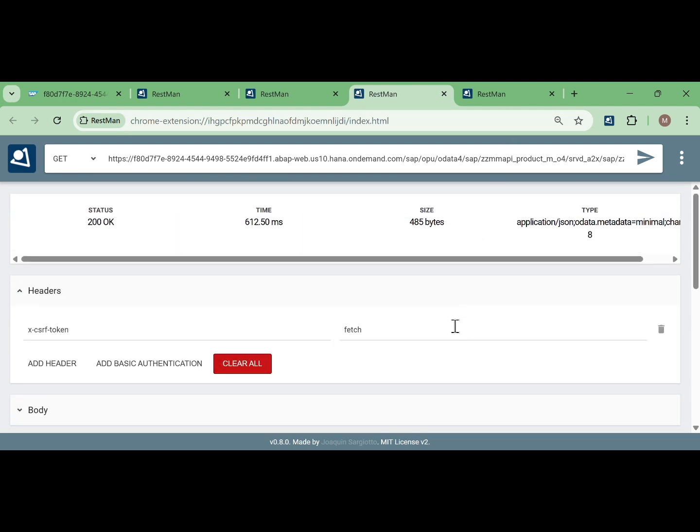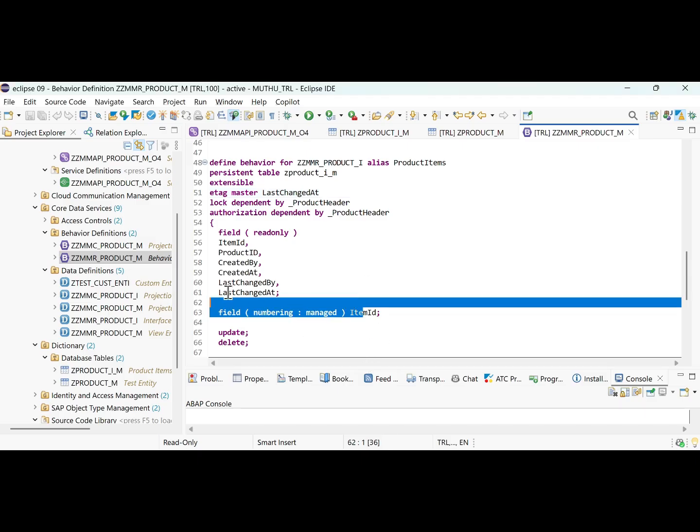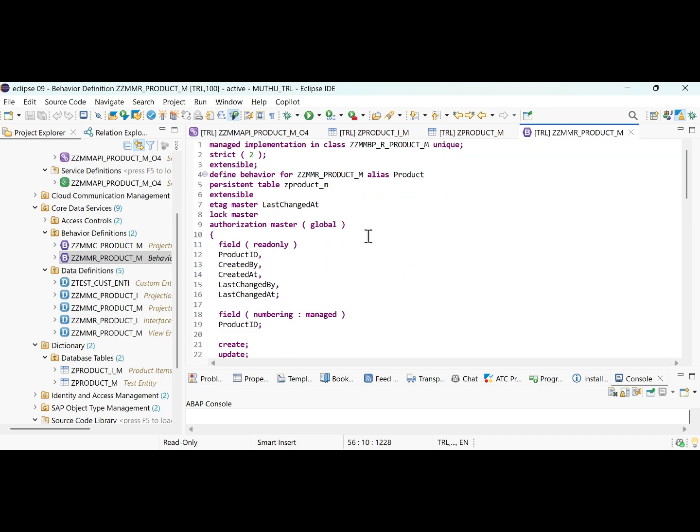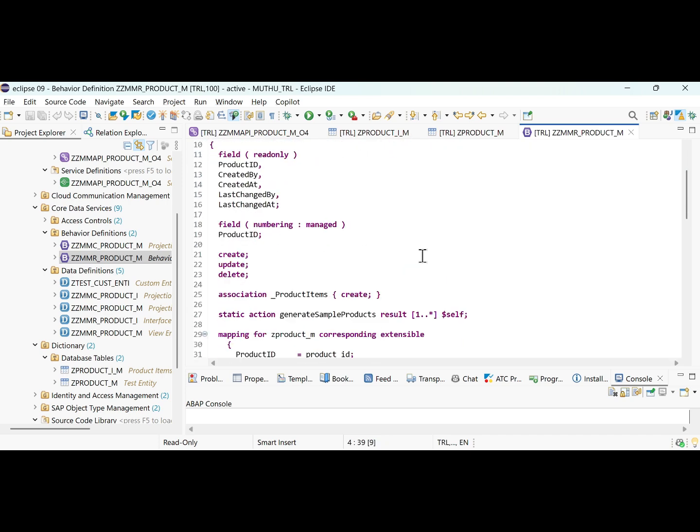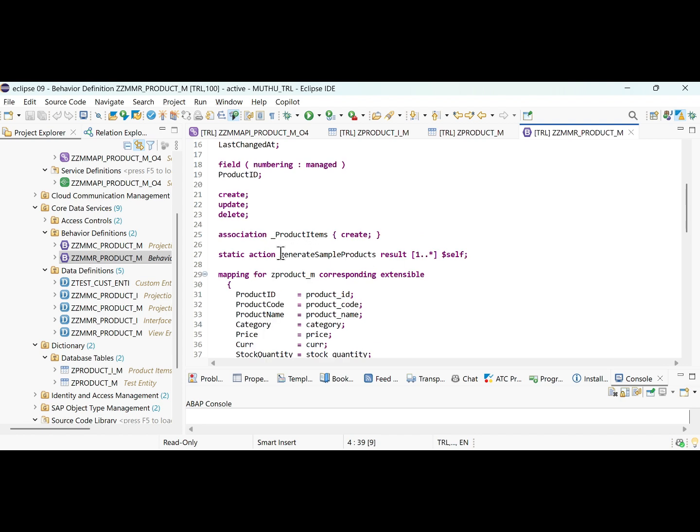So we have seen how to create an item, update an item, and delete an item, which we knew already, right? The second portion will be actions. Let me go back quickly to the behavior definition. You can see I have a header, and this is a product header. Here I have defined a static action. Static is similar to object-oriented concepts. Static means you can access the methods without any instance.